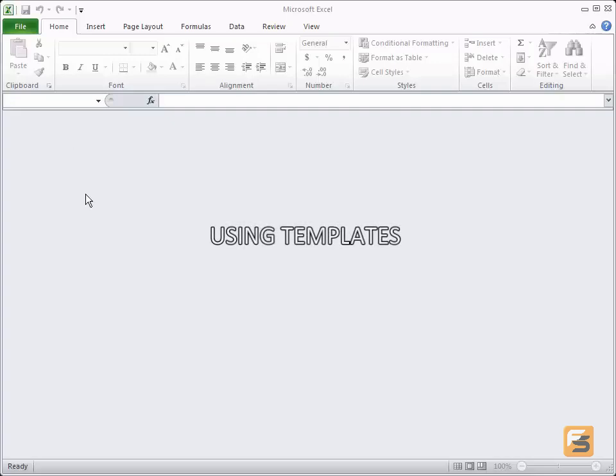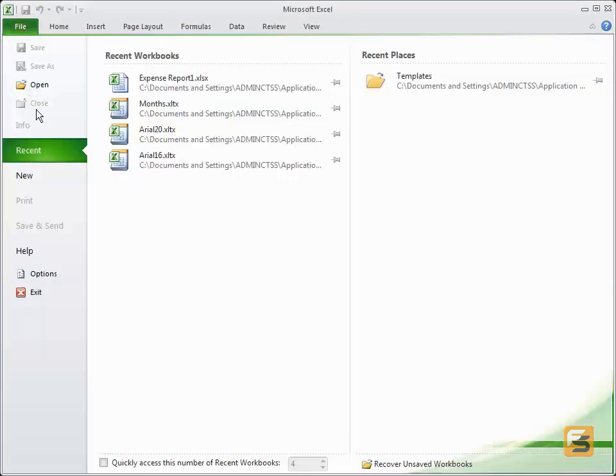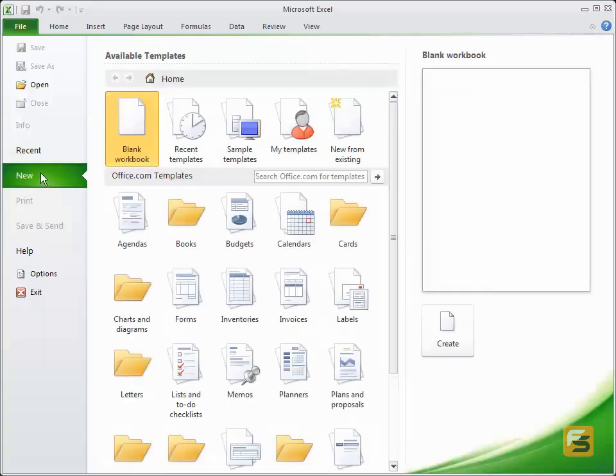Using templates. In Microsoft Excel, templates allow us to set up a spreadsheet and then apply it to the screen. We can make use of available templates, or we can set up our own templates. You can find templates under the File menu. You go to the New tab.